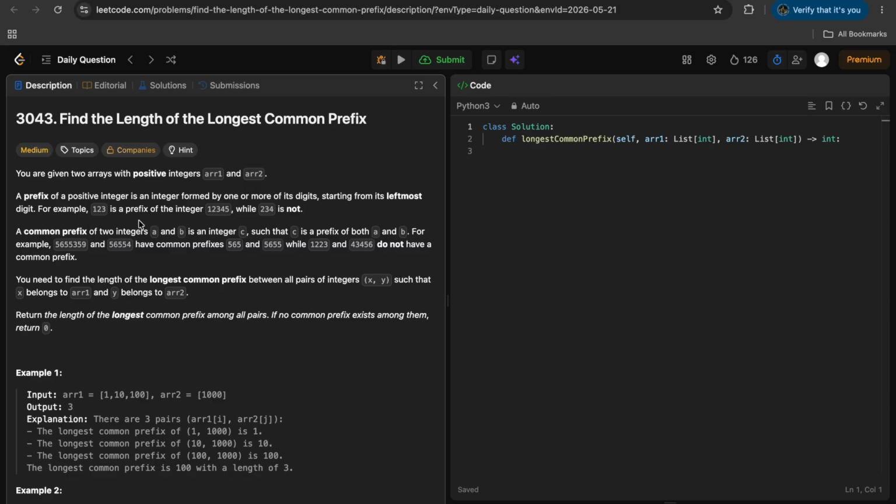For example, 1, 2, 3 is a prefix of the integer 1, 2, 3, 5 because 1, 2, 3 is common in both from the starting, while 2, 3, 4 is not. A common prefix of two integers a and b is an integer c such that c is a prefix of both a and b. For example, 5, 6, 5 and 5, 6, 5, 5 are the prefixes shared by 5, 6, 5, 5, 3, 5, 9 and 5, 6, 5, 5, 4, and for 1, 2, 3 and 4, 3, 4, 5, 6 there is no common prefix.